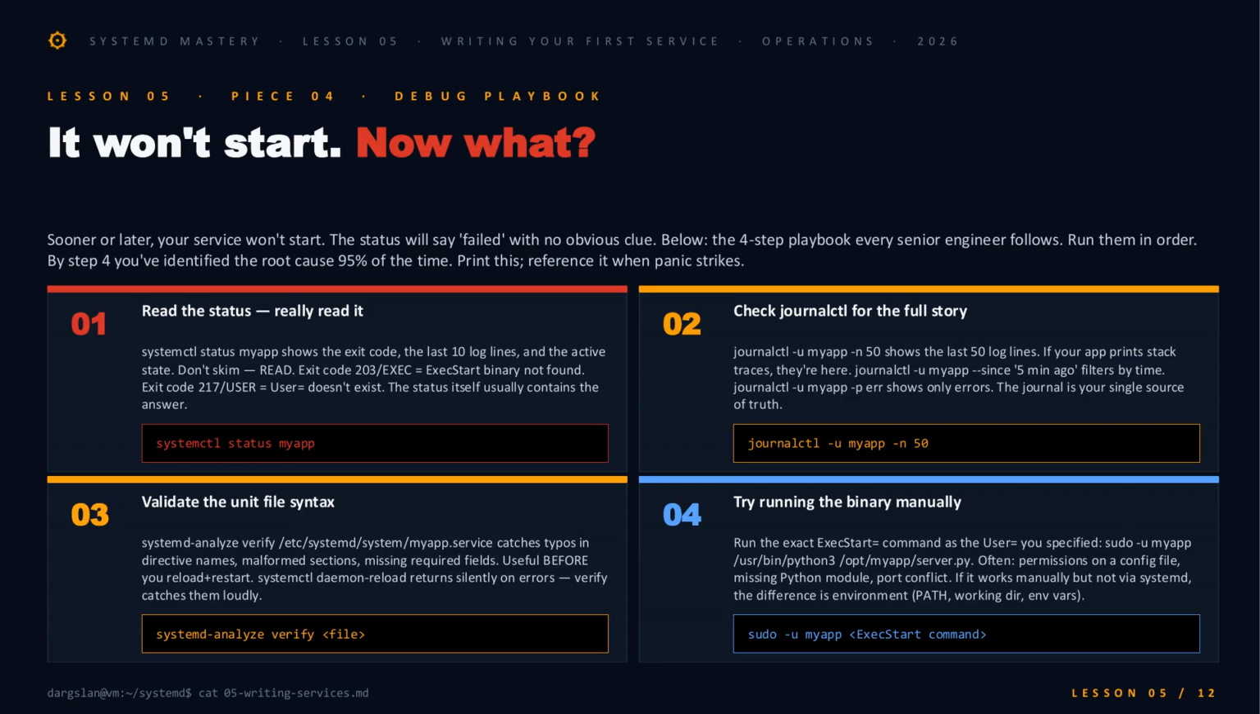Step 3, systemd-analyze verify catches the typos that daemon-reload silently swallows. And step 4, the tiebreaker. Run the exact ExecStart command by hand as the service user. If it works manually but not under systemd, you've narrowed it to environment: path, working directory, env vars. By step 4, you'll have your answer 95% of the time.